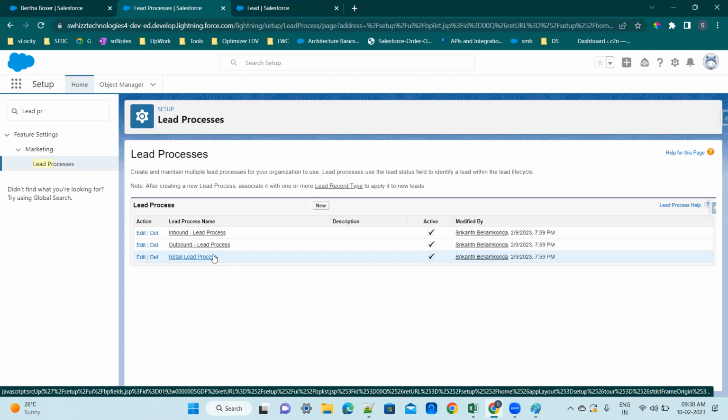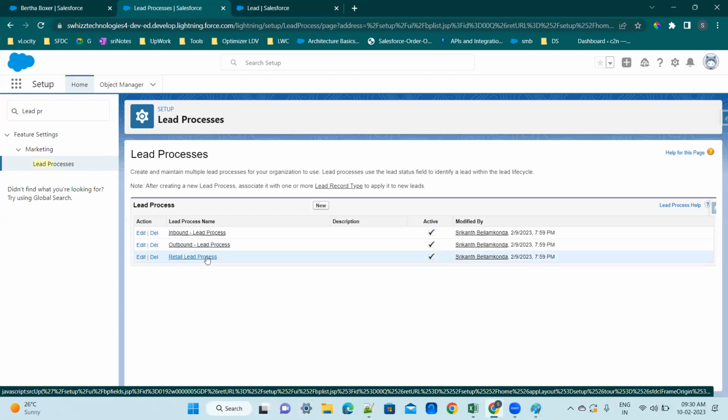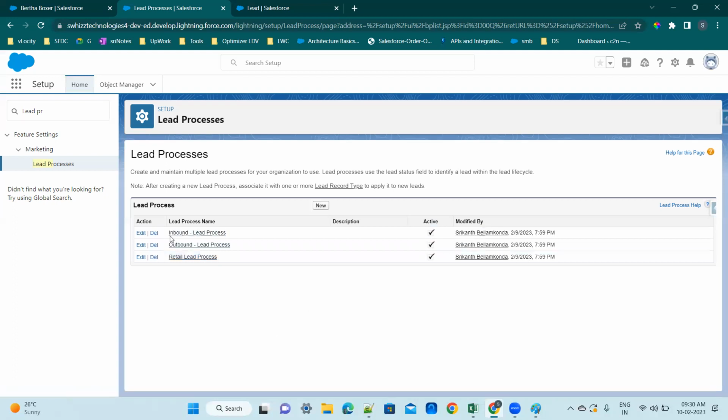When you see the status field, there will be a priority for the pick list values. Okay. Like open, not contacted is the initial stage. Working is a second stage. Closed, not converted. Closed, converted is a third stage. Like this, different life cycles will be there. Okay. Now, how many lead processes have we created? 3 lead processes. Why did I create 3 lead processes? Because according to our project, there are 3 record types coming. For each and every record type, I am going to assign these different lead processes.